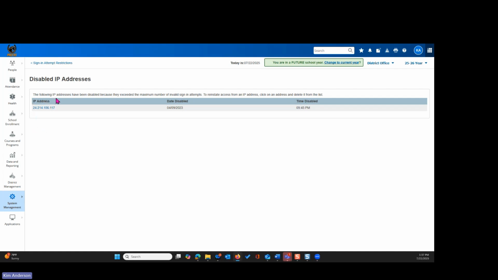So the following IP addresses have been disabled because they exceeded the max number of invalid attempts. So here you can see that you may have a list, obviously a lot longer than this one. And you can click on the address and delete it from the list as well. So you can clean that up as well. So yes, this will show those disabled IP addresses and the date disabled, which is nice.